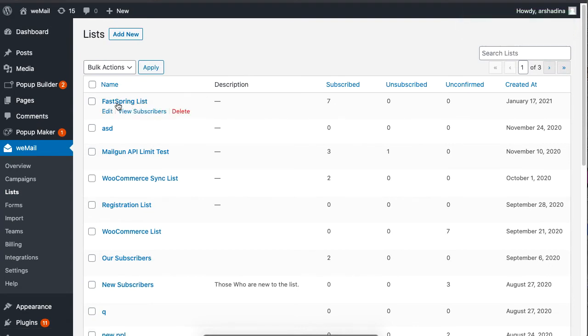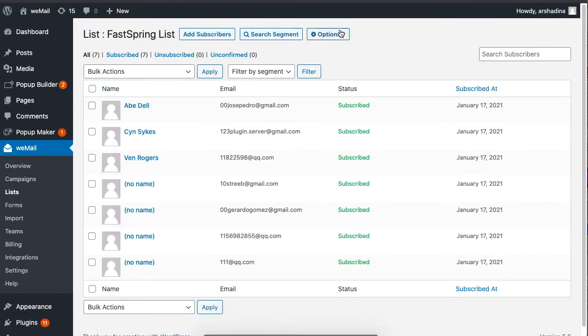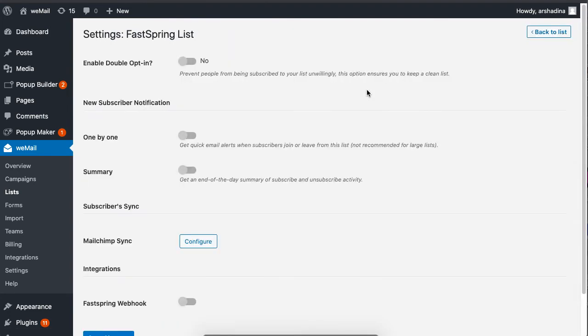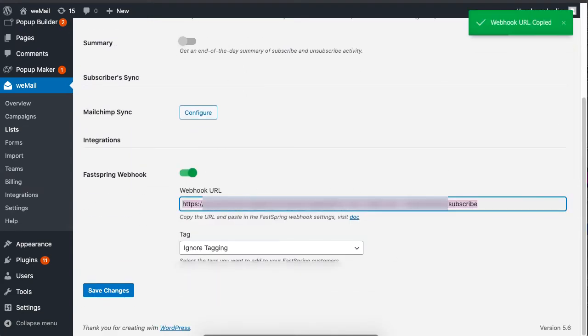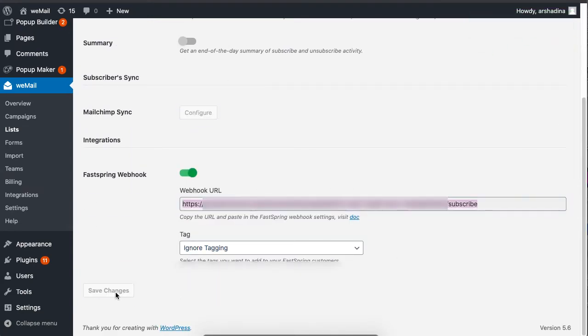Now click on the list. Click on Settings under the Options drop-down list. Enable the FastSpring Webhook option and copy the Webhook URL and click on Save.